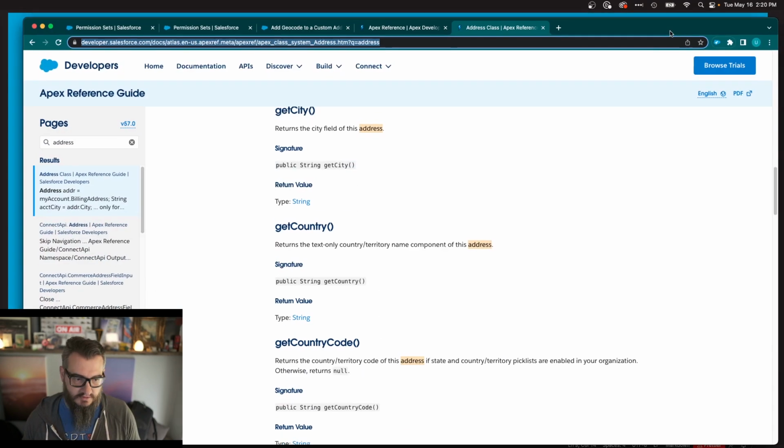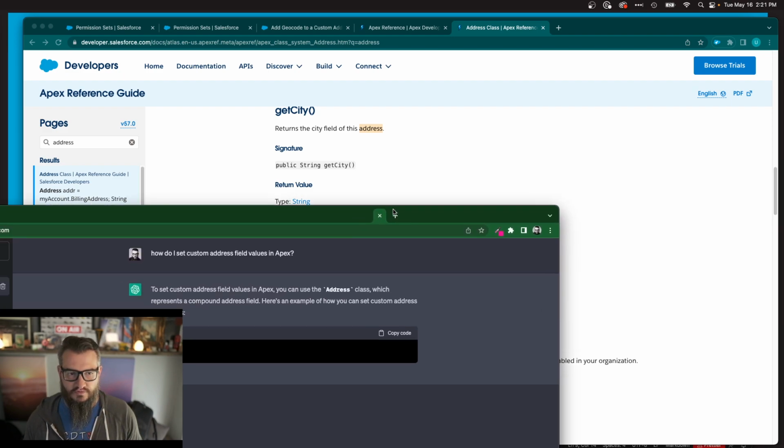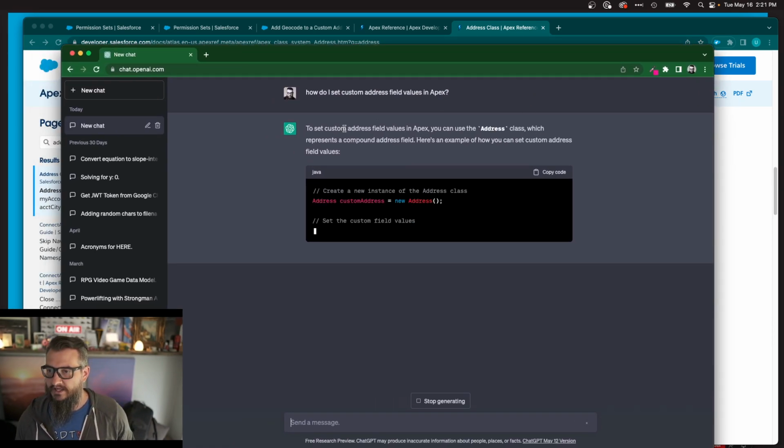And let's ask ChatGPT if we can set, how do we set address fields in Apex? Let's see. How do I set custom address field values in Apex? Question mark. I'll bring this over just so you can see the robots at work.